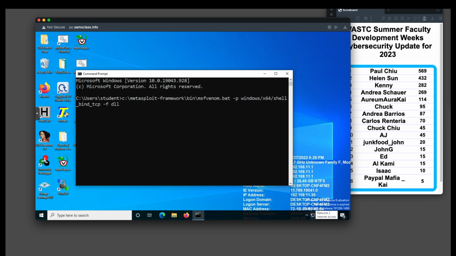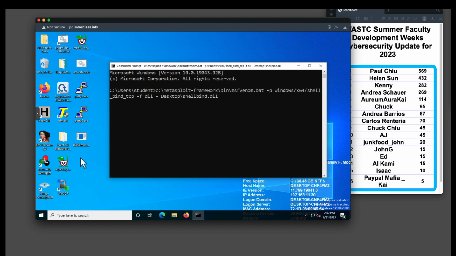Then I have to output this thing. So I'm going to do output, and I think I'm going to put it on my desktop and call it shellbind.exe. There, shellbind.dll, pardon me. So that should create a file on my desktop called shellbind.dll. There it goes. Metasploit is written in, I think, an interpreted language, Ruby, so it runs kind of slow.